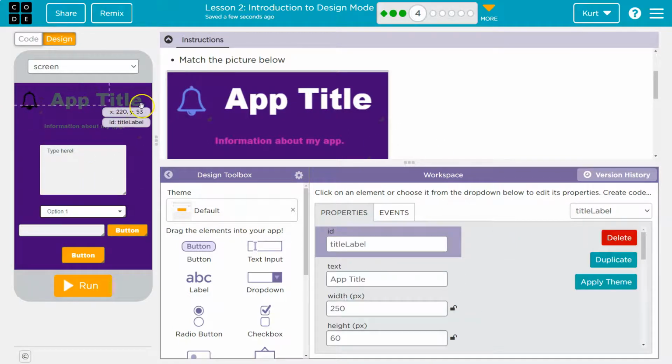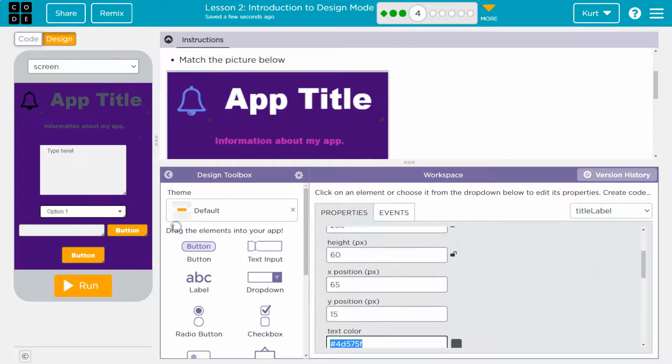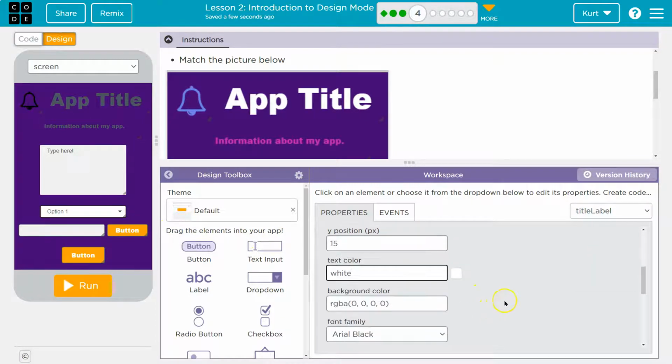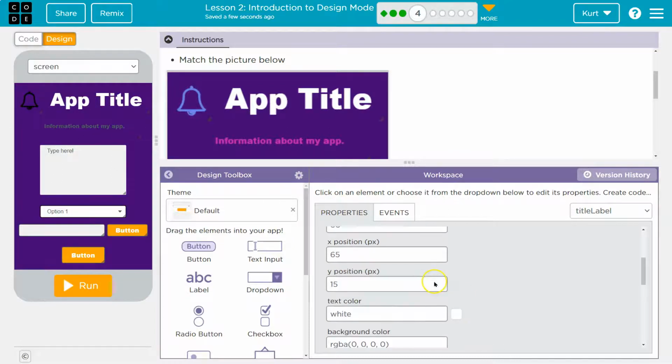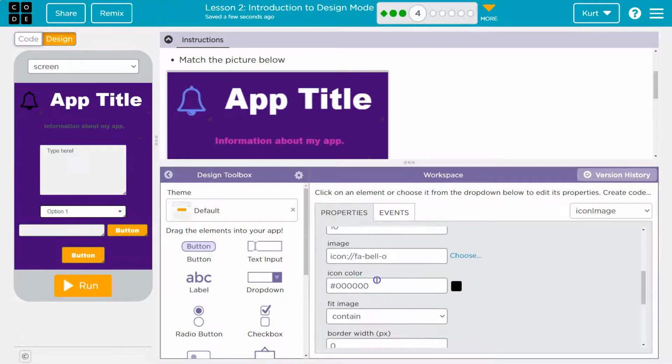Oh, the title. I think that's just white. I hope so. And there we go. And now we're going to need this bell, which looks like a bluish color. Let's try clicking on it. These are the properties that we're changing. What we are changing is the properties of these elements.